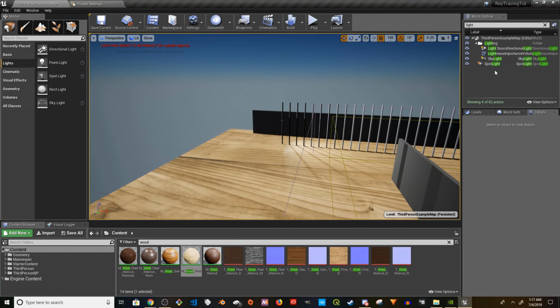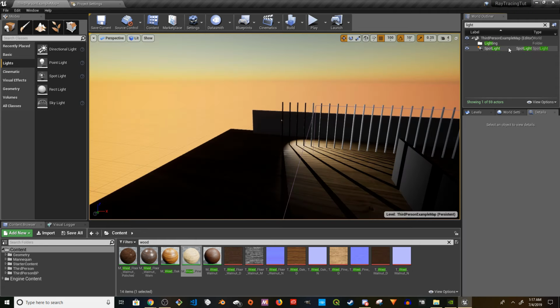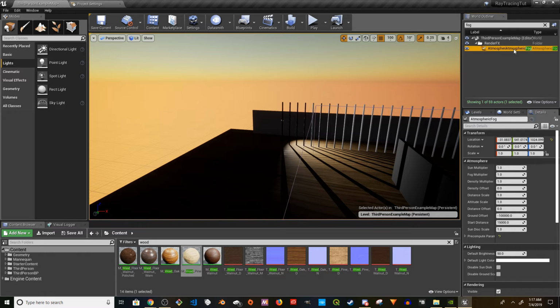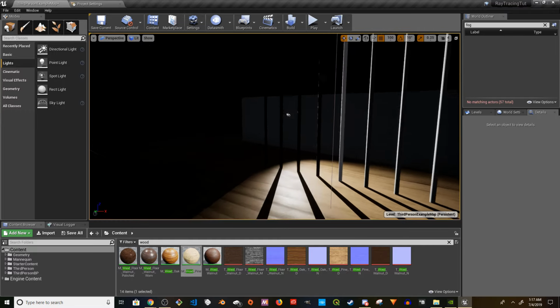Just for the sake of this example, I'm going to go to the search filter for light, and remove this skylight, the light mesh importance volume, the light source directional light, and the lighting folder. Then also search for fog, and delete the atmospheric fog. Then I'm going to remove this wall. We're just going to test this light.